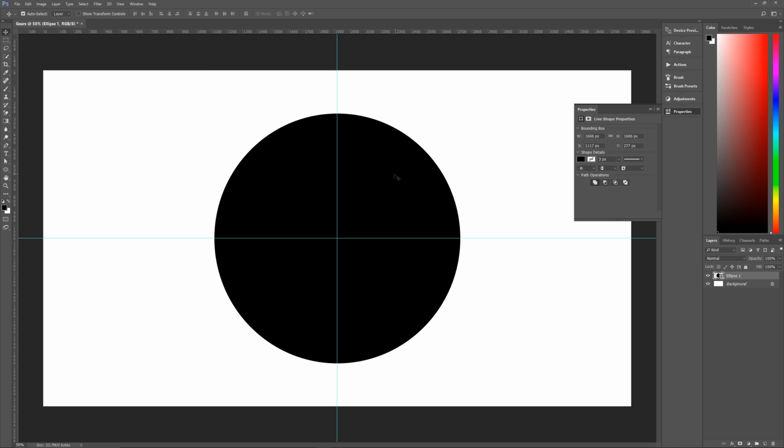The next thing that we're going to do is we're going to create a rectangle shape on our document. But the important thing about this is that rectangular shape needs to be on a brand new shape layer.